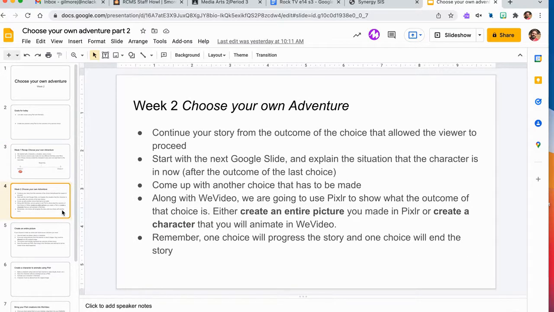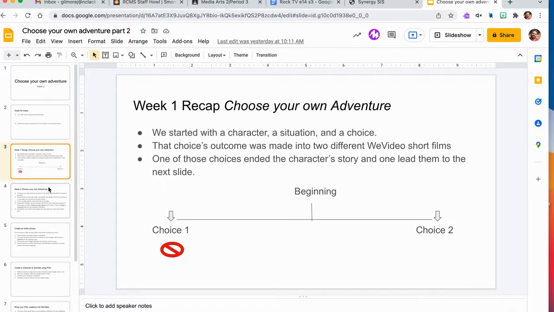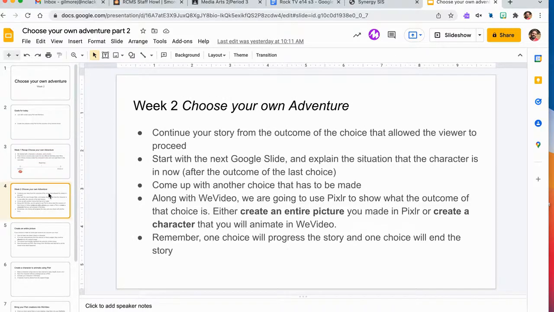But this week, instead of using animation like we did last week, that was our key element that we wanted to focus on, this week we are focusing on using Pixlr. Now there's 2 ways that you can use Pixlr in your choice.